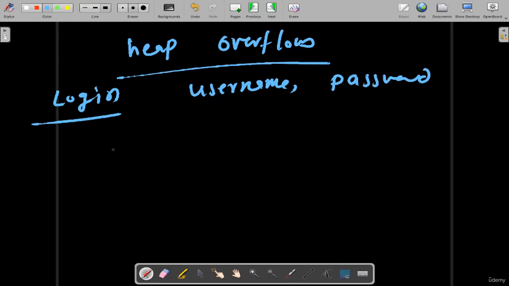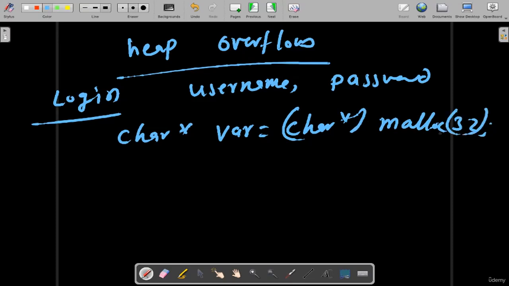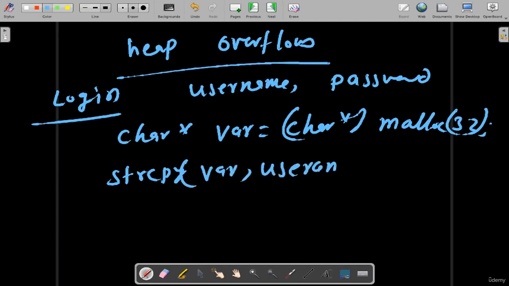Now you declare the heap variable, a pointer, let's say var, and you assign characters there. You create it with malloc, giving the size, let's say 32, at runtime. Then you do a string copy, giving var and then the username.